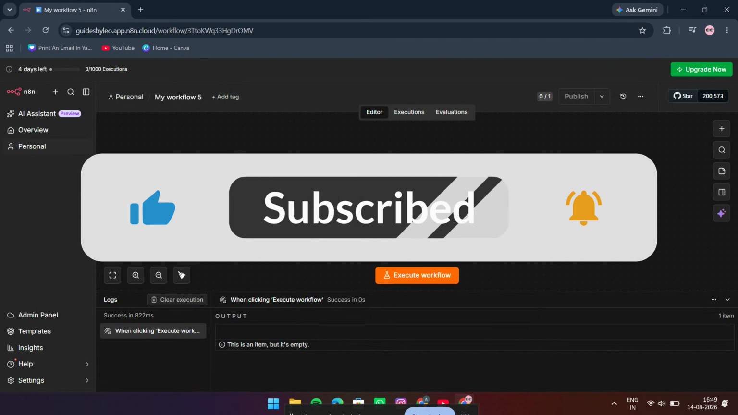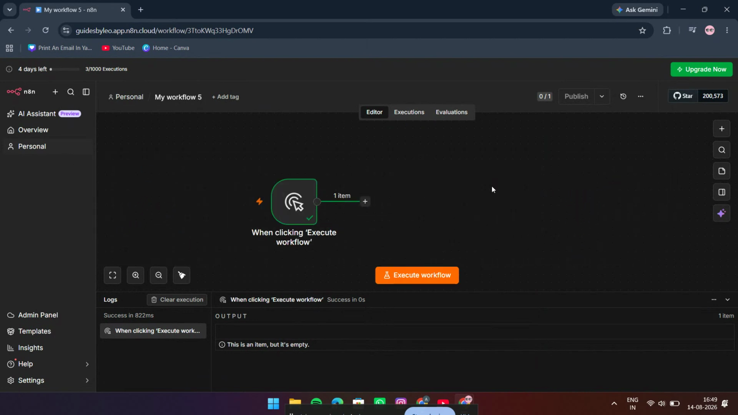Let's get into it. First, open the workflow you want to work on inside N8n. Make sure you're in the correct project and that the workflow you want to edit is available on your canvas. This is important because the changes you make will apply to that specific automation flow.